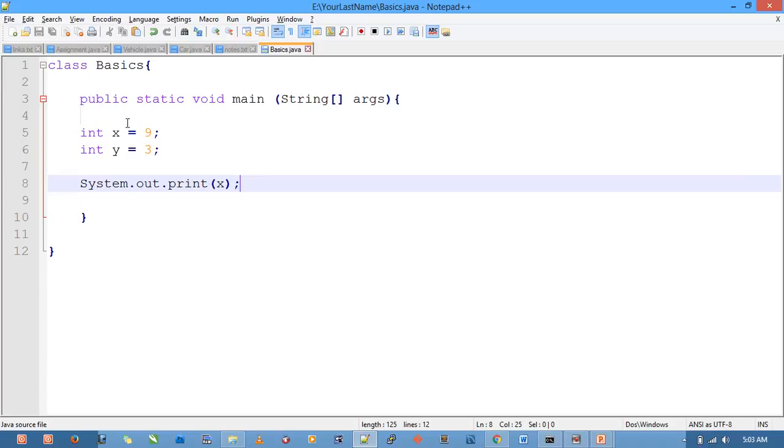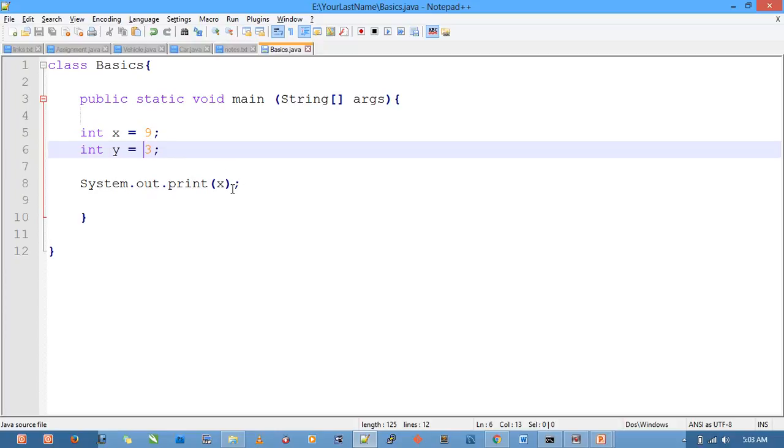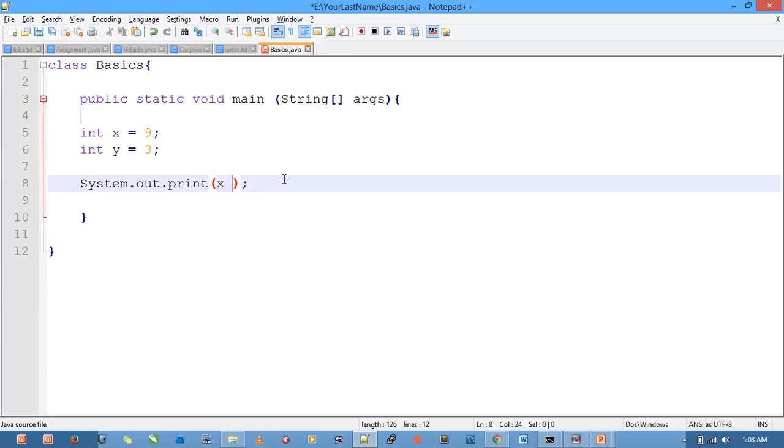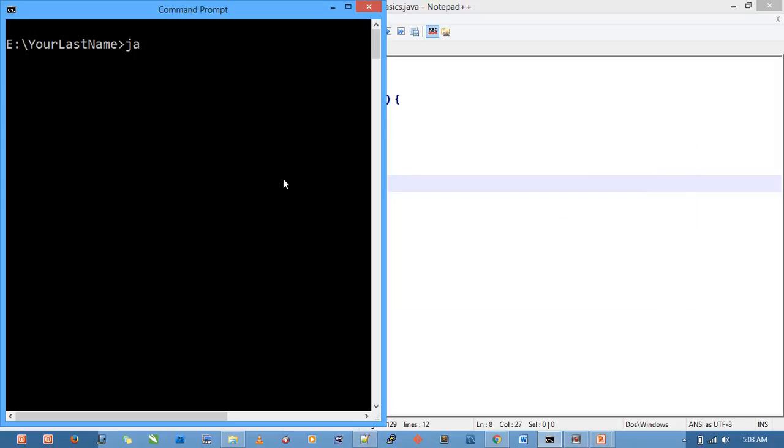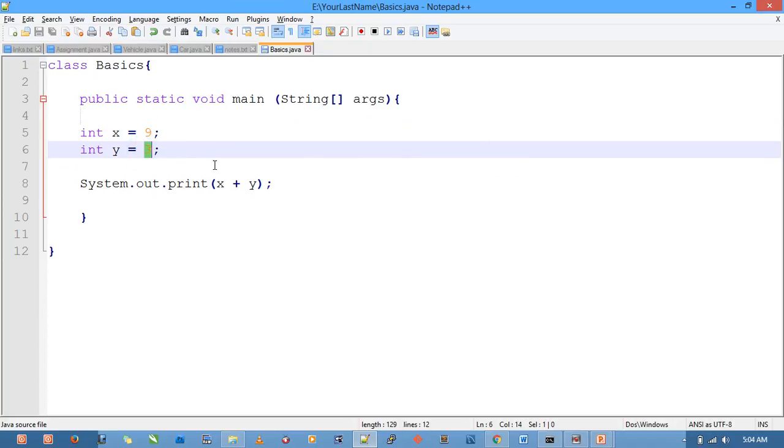So right here we have an integer x, which is initialized or equal to 9, and y is equal to 3. So first, let's try to give you an example of how to add these two, and that will be x plus y. So let's start with compiling this and running it. And there we have 12, which means 9 plus 3 equals 12.